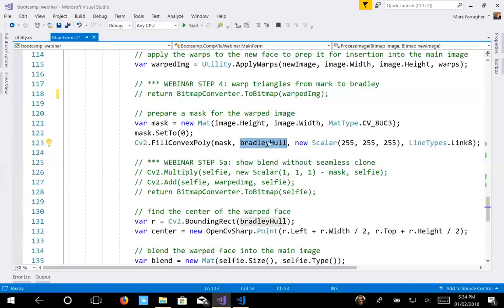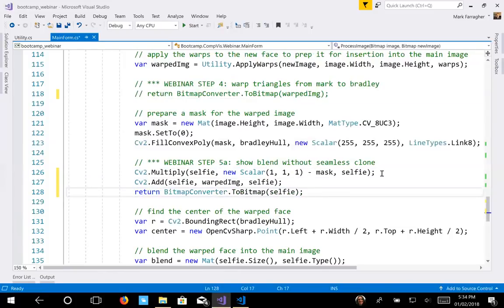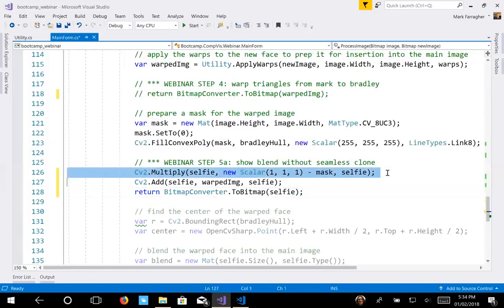So in this case, I'm taking the Bradley hull points, so this is the outer contour of Bradley's face, and I'm basically drawing a line around Bradley's face and then filling the entire area in white. Yeah, this is the color. So I have this mask, which is now my face in white and everything else in black. And then to perform the blending, all I need to do is erase Bradley Cooper from the selfie.